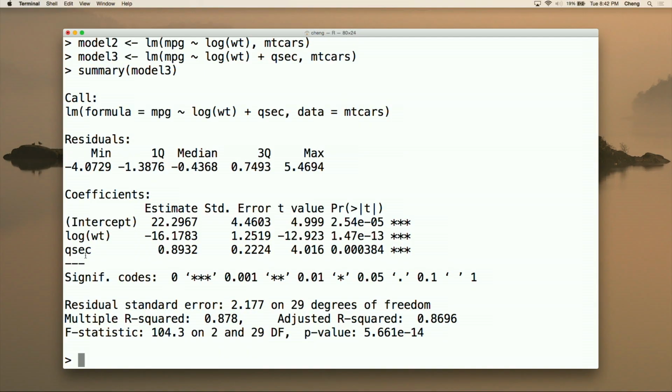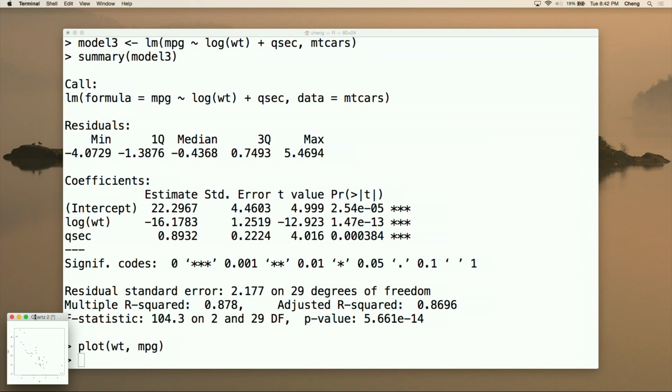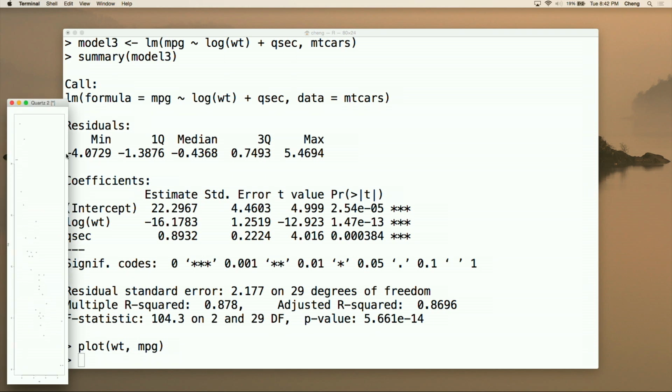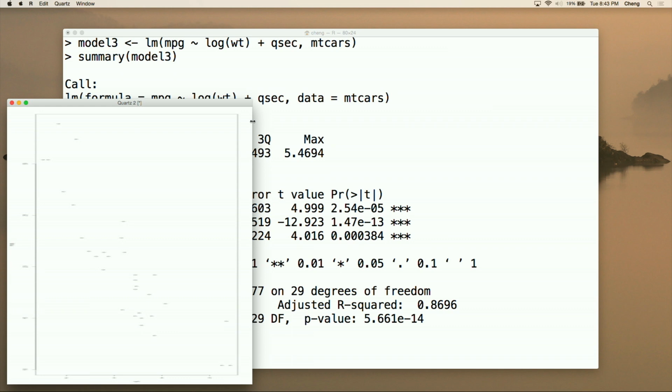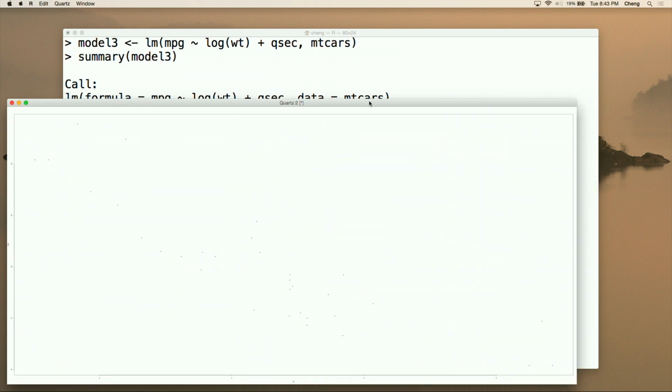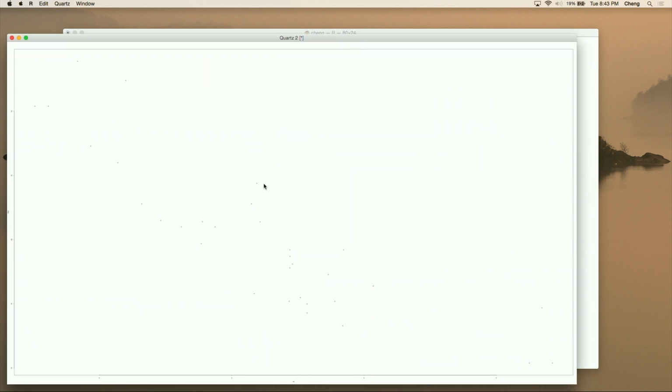So bare bones, we can do plot, because I've attached this data frame before. We can just do plot, WT, MPG. Make this a bit bigger. There, we basically have a scatter plot, though the points are kind of hard to see on this.